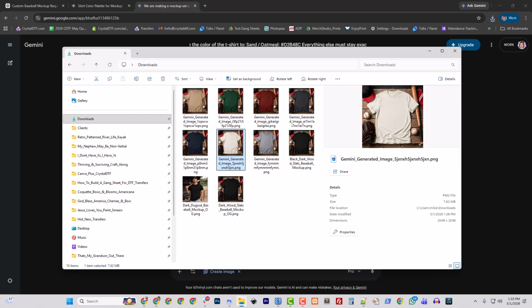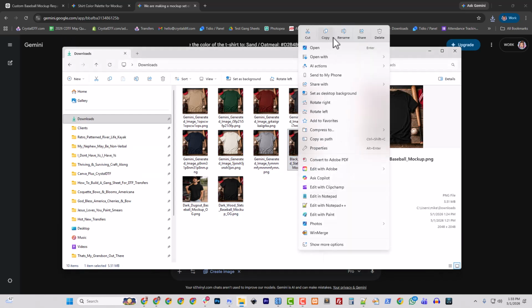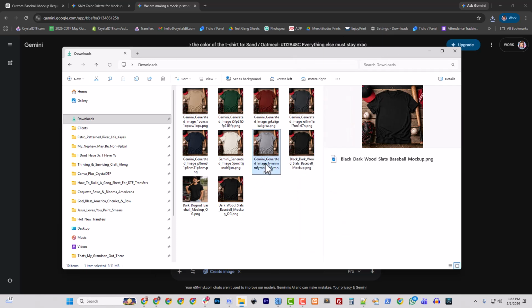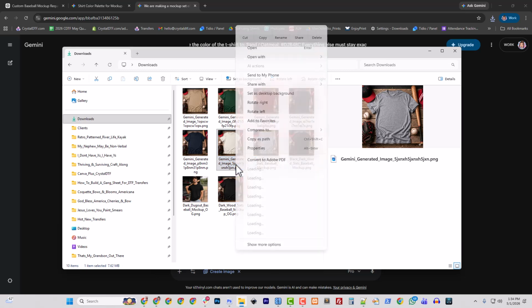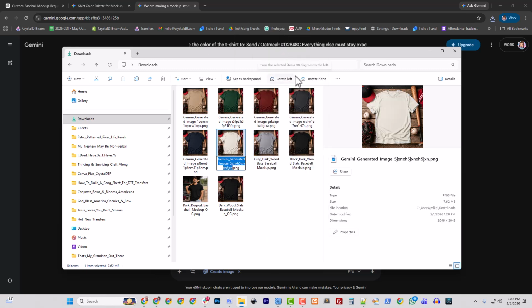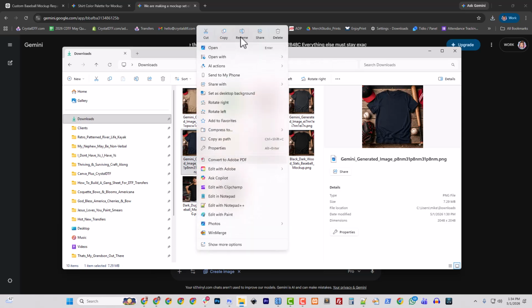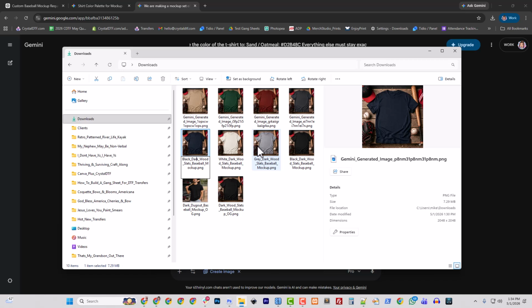Alright, so let's name them. I've still got my reference open if I need to go back and see what these names are if I can't remember. But I'm just going to paste the name and then do gray. I'm going to paste the name and then do white. Paste the name and then do navy.